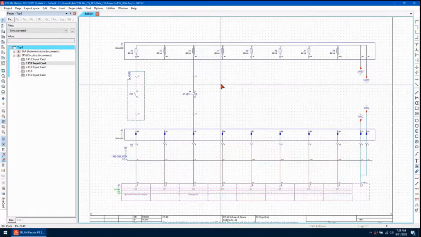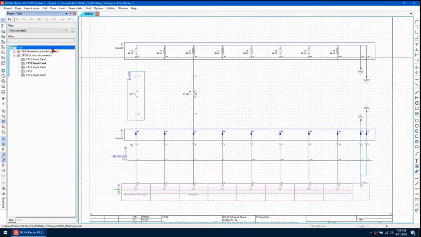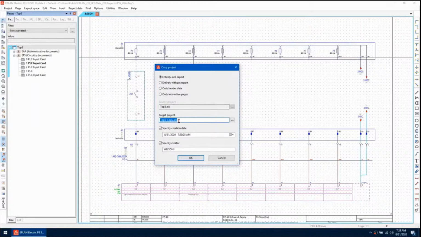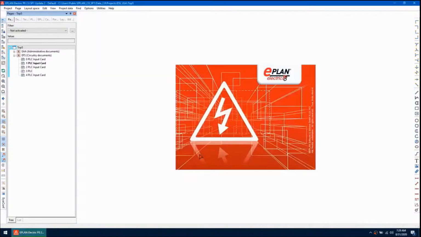How can I create a macro project? To create a macro project, the easiest way is to take a copy of the project you are working on. So here I'm going to go Project and then Copy. And then I'm going to give it a name and I'm going to call this top 5 macros. And then I'm just going to go for only interactive pages and then click OK. And now I've got a copy of the project.